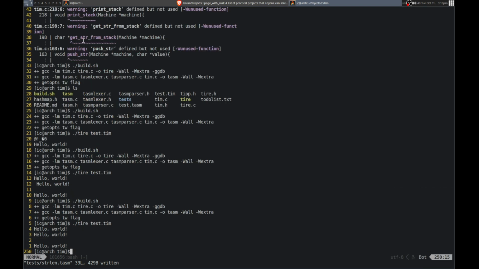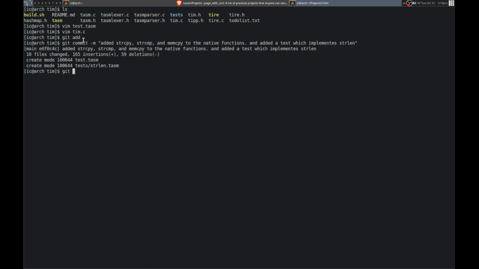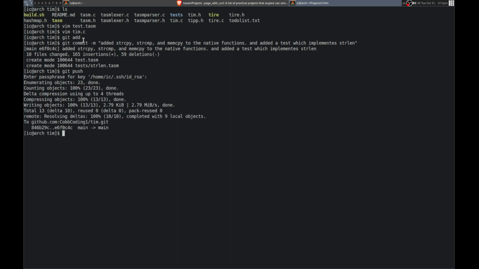So we can actually push these changes. So, no, I want to exit out here. So commit, basically added a couple string, I'll name them all. So we have str copy, str compare, and mem copy to the native functions, and added a test which shows off the, which basically implements strlen, basically is what it is. So push that. Okay, there we go.